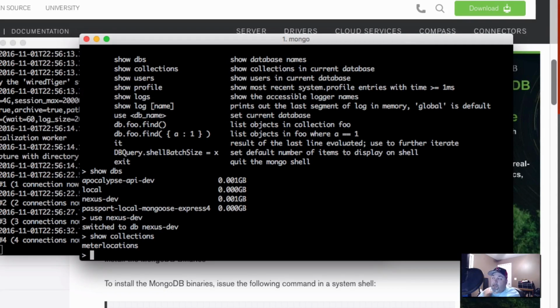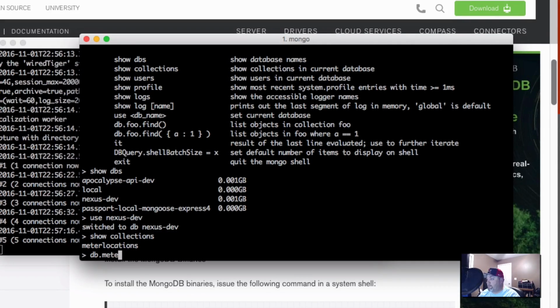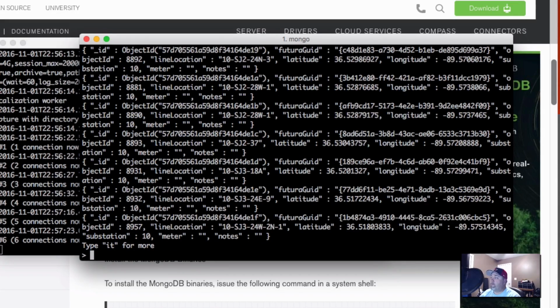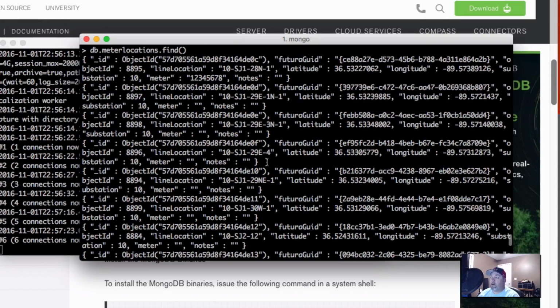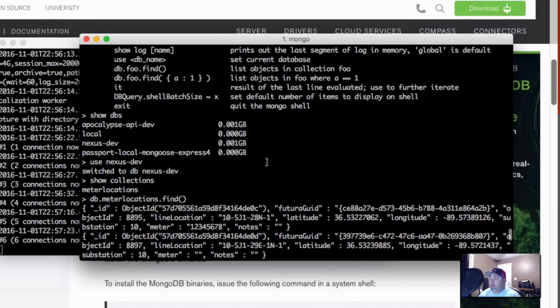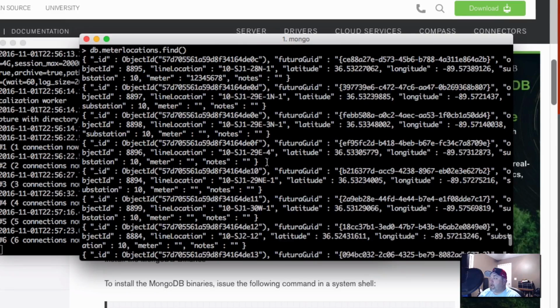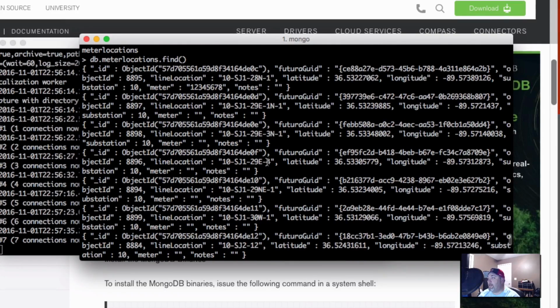So in order to look at the data that's in there, I can type db.meterlocations.find and just a pair of parentheses and hit return. And you see here it pulled up all this information. These are all documents that are stored in MongoDB. Now it's not real handy to look at this in the terminal, at least the way this is laid out.